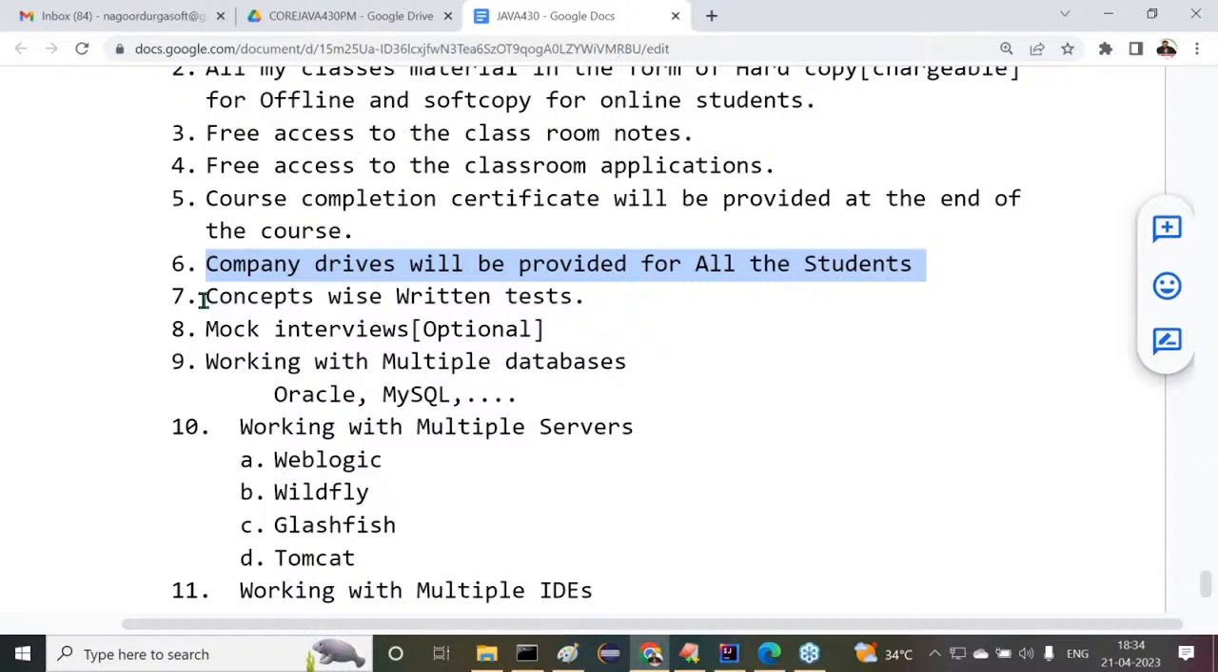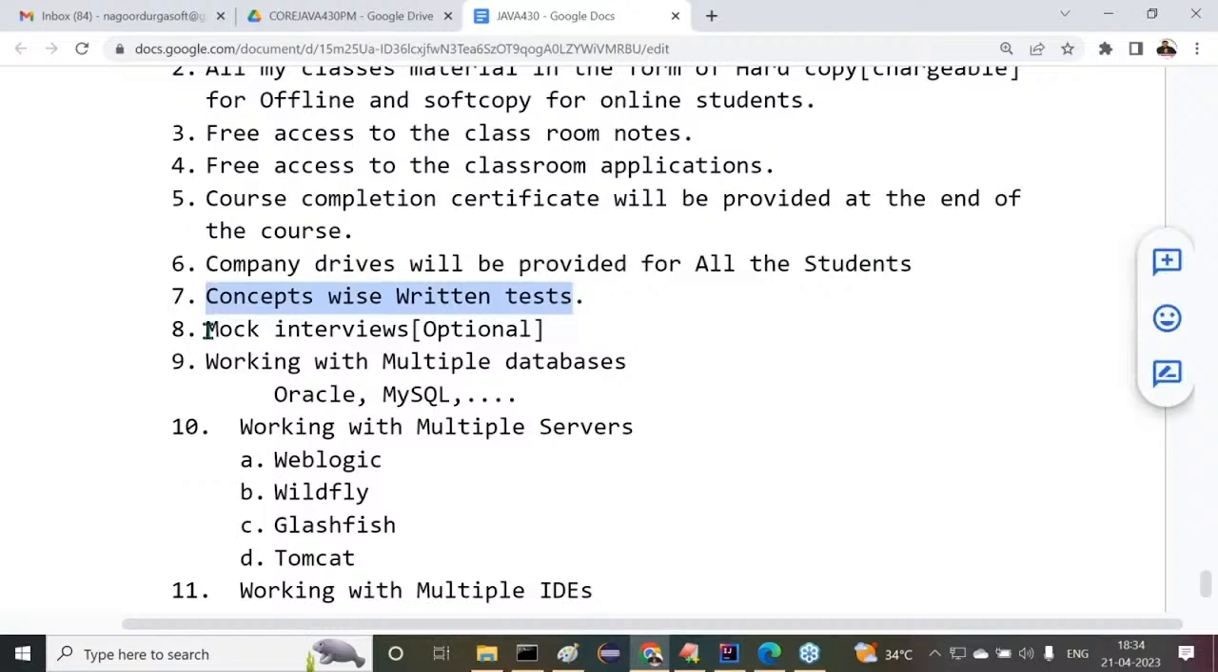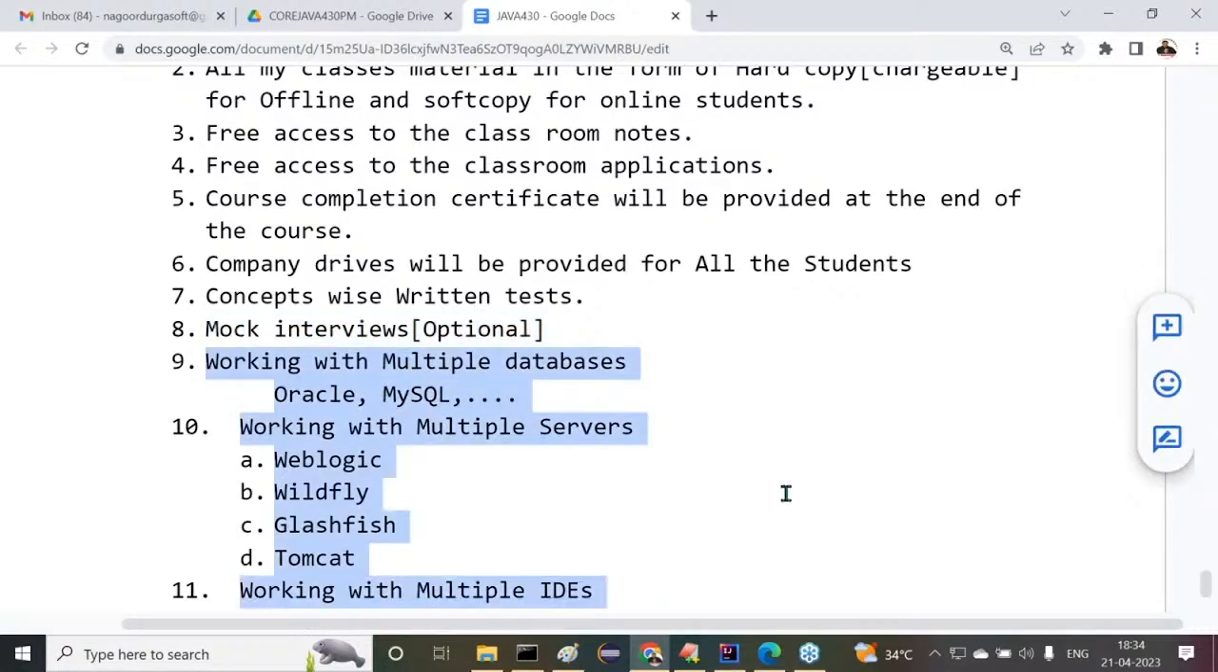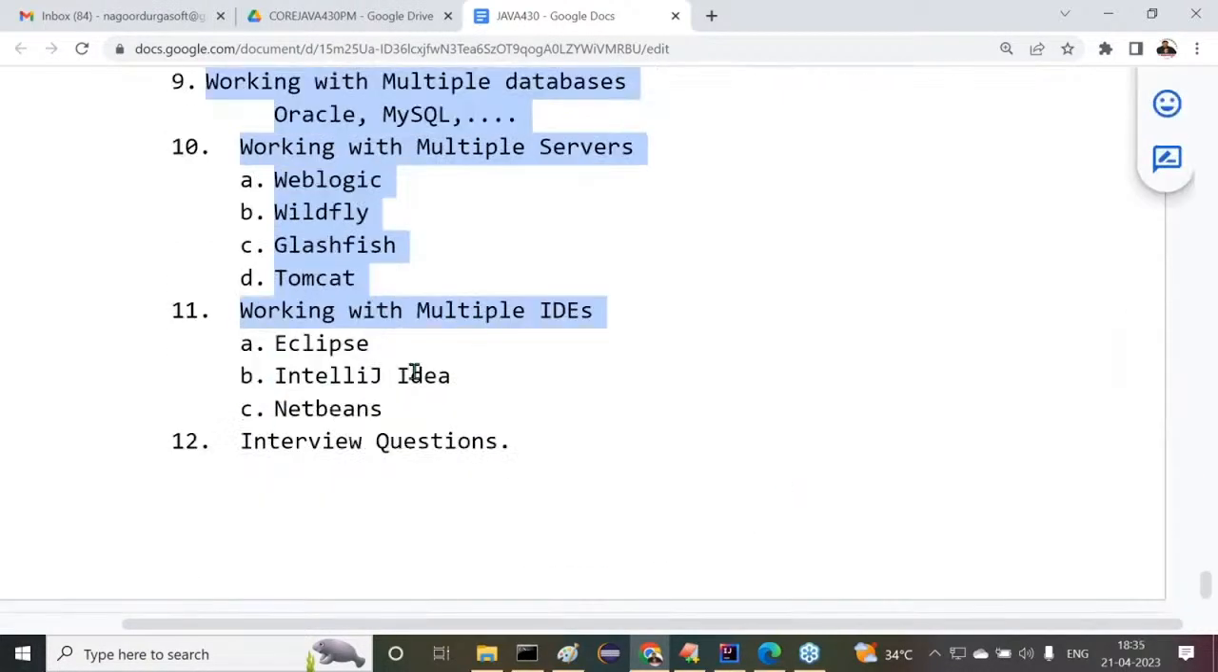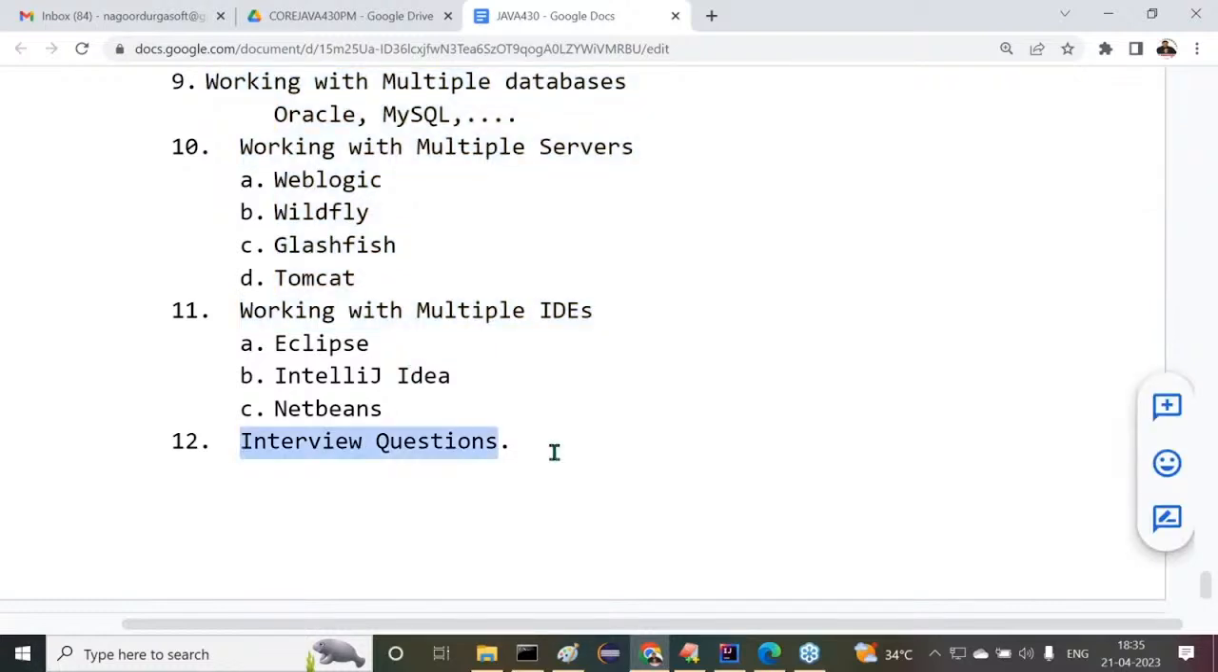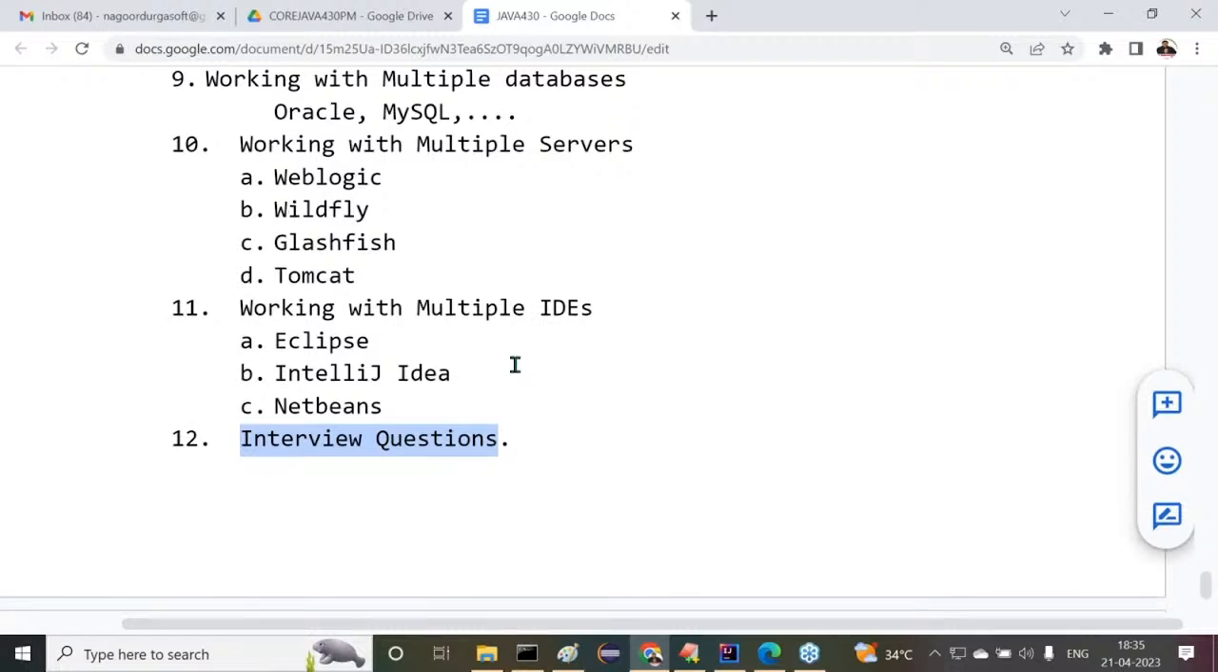Okay, leave it now. Concept-wise, a written test will be conducted on every topic. If it is possible, I'm able to plan mock interviews. Working with multiple databases. Okay, these are the technology-related things. By moving on to the concepts, we are able to understand it clearly. No need to worry about it. As part of the notes itself, I'm going to include interview questions also. In question and answer format, we are able to get it. So there are multiple advantages here.